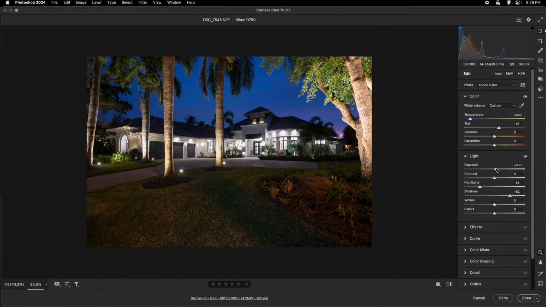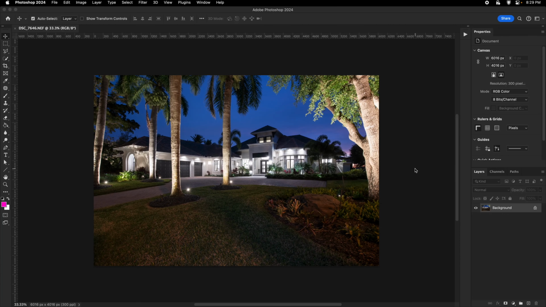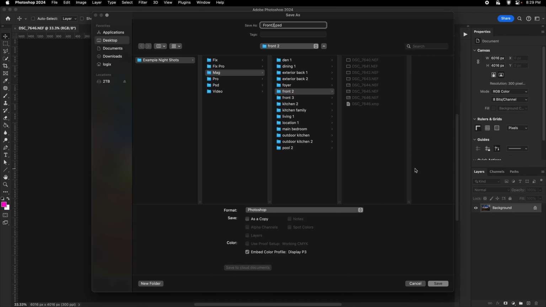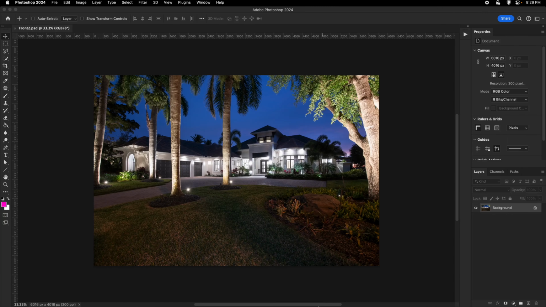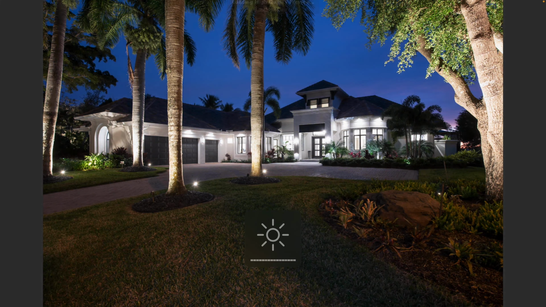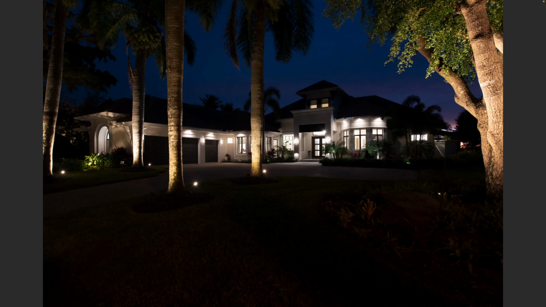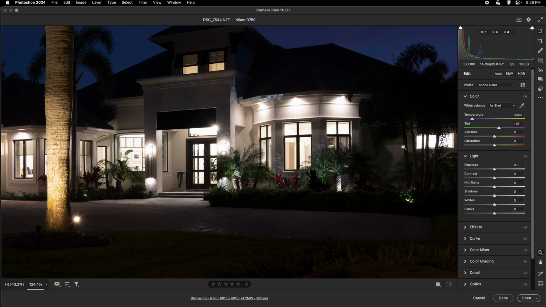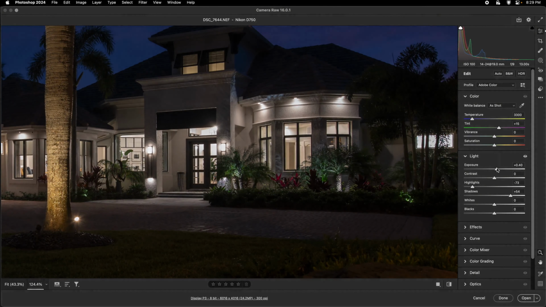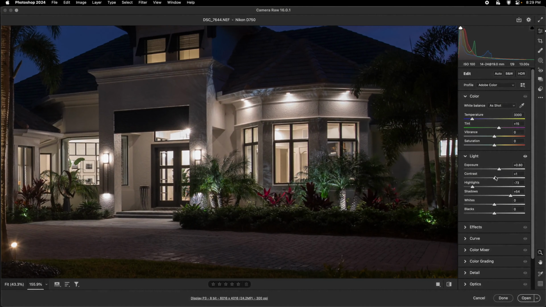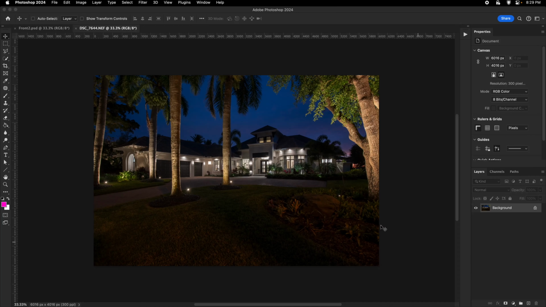Make some adjustments, cool the image down. It's way too warm. Make sure it's a little bit brighter than it needs to be. Make sure the color balance is good. And I'll come back into Camera Raw and select some images for the overexposed areas, primarily focusing on the lights themselves.